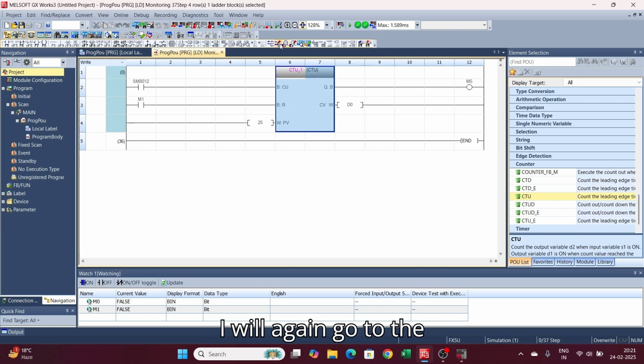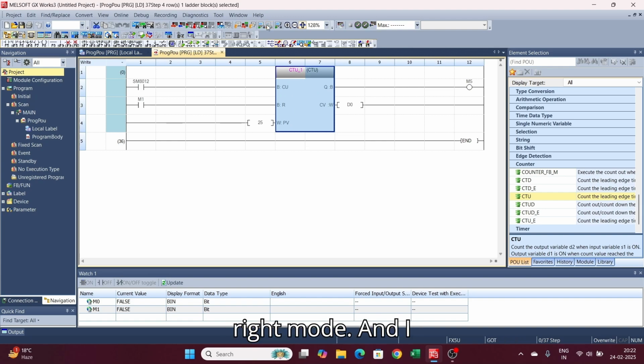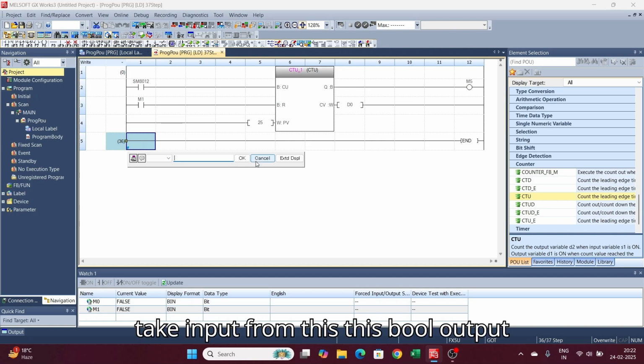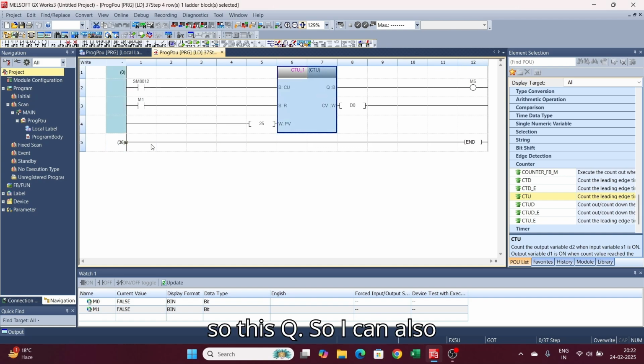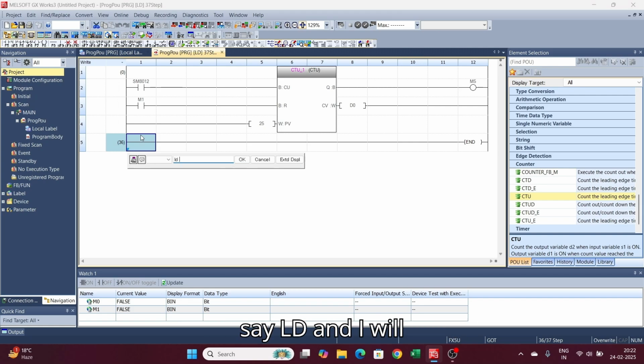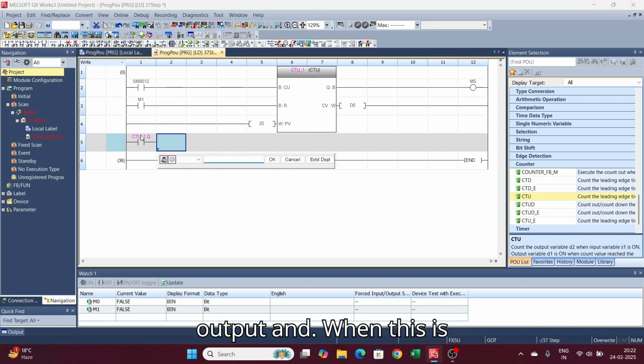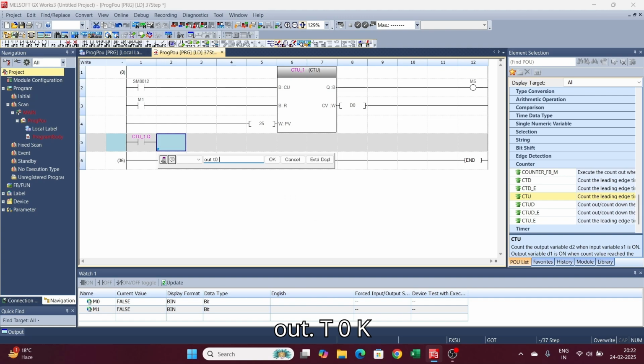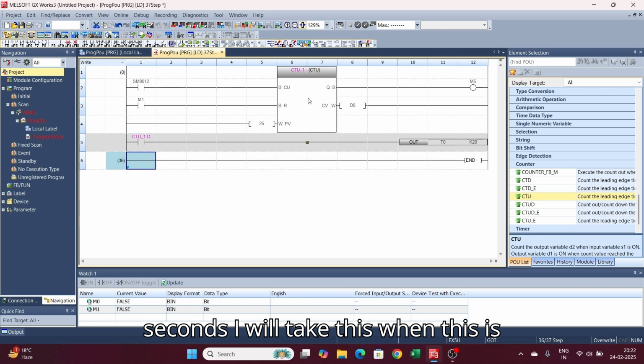Okay, and I will again go to the write mode and I will take input from this bool output, so this Q, so I can also take the output from this. I will say LD and I will just enter my counter up here and take the Q output, and when this is done I will, let's say, set T0 to K20. Okay, so this I will take out P0, K20. 20 means 2 seconds I will take this.